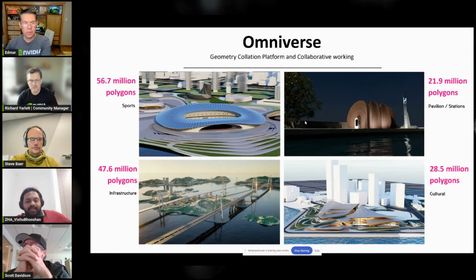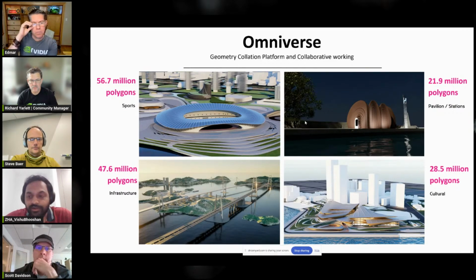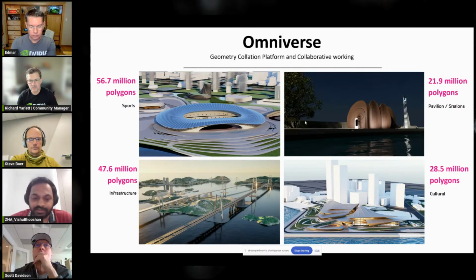At the same time, it can also handle wide ranges of projects and a lot of polygons. You can see the range of projects we are exploring, from pavilions and stations to infrastructure projects and sports stadiums, ranging from 20 million to easily 60 to 80 million polygons, which is pretty useful to actually navigate inside of the environment. And that has been really helpful for project leads.